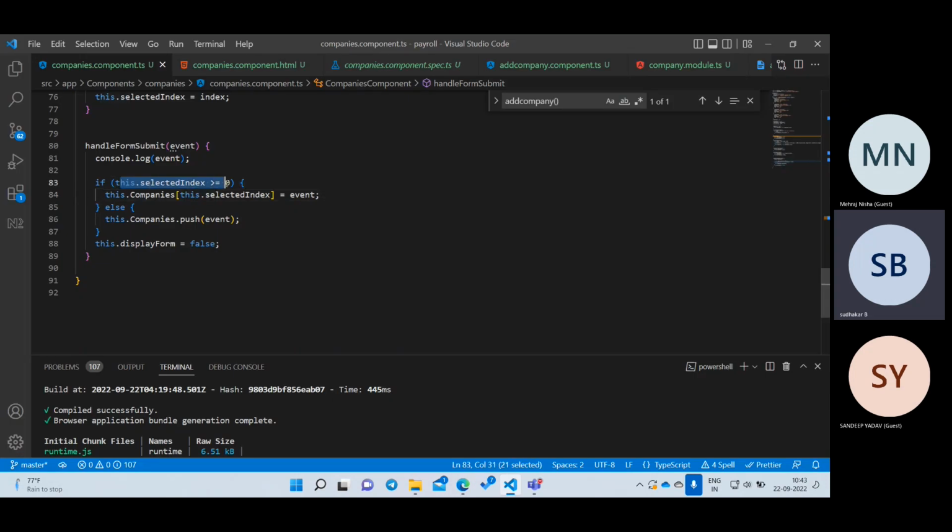If my selected index, what is my selected index here? In this case, it will be 3. Is 3 greater than 0 or not? True. Whenever it is true, I'm just replacing the object. I'm not adding it. If you add again with push, what will happen? Another item will be added into the row. Okay, that is fine.